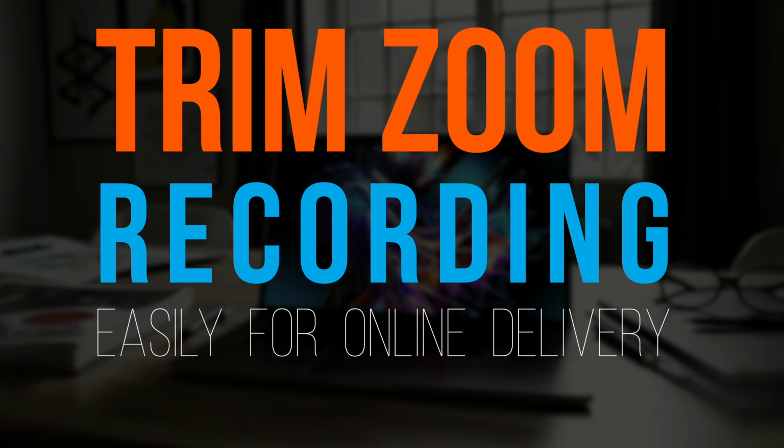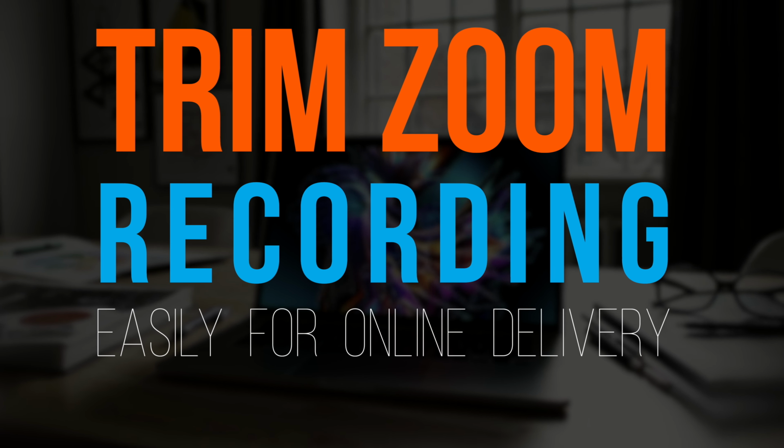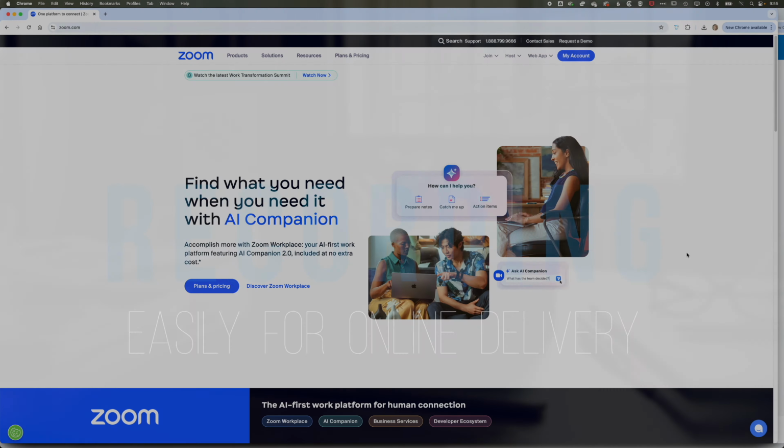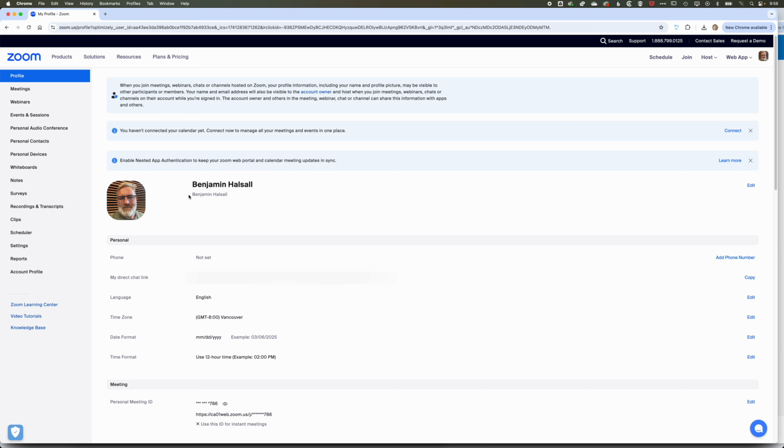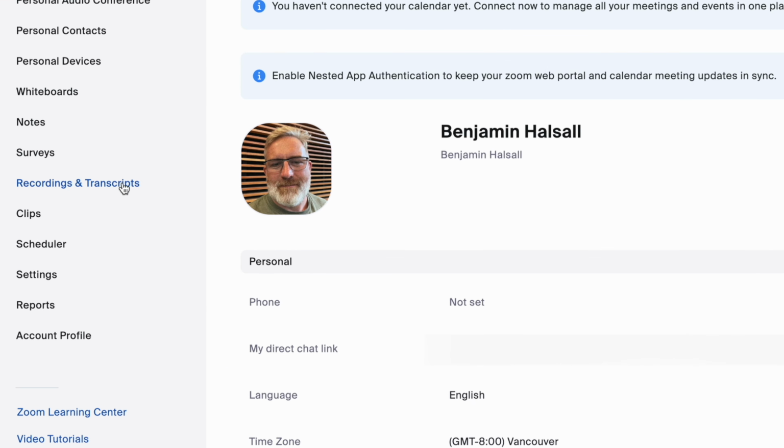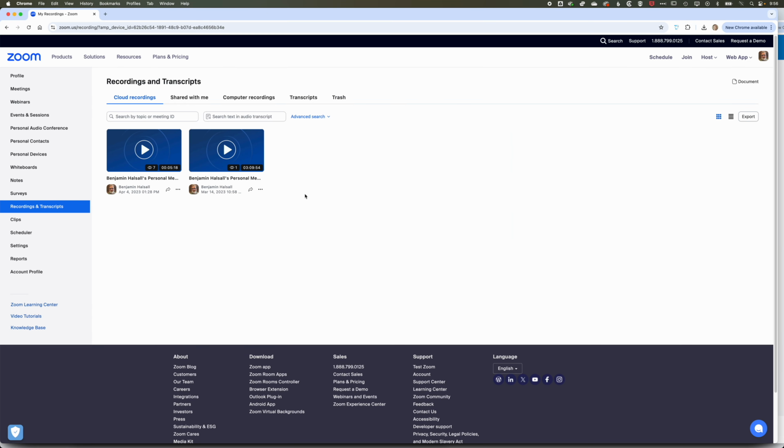So here in Zoom, we're going to have a look at how we can trim a recording, a lecture recording within Zoom. So let's begin by jumping into my account. And then to find our recordings, we're going to come across to recordings and transcripts on the left. And it's in here that we can access the different recordings that we've made.